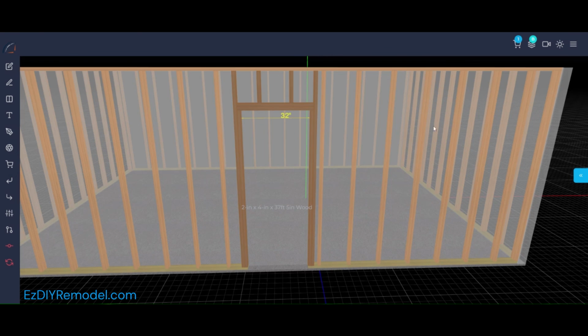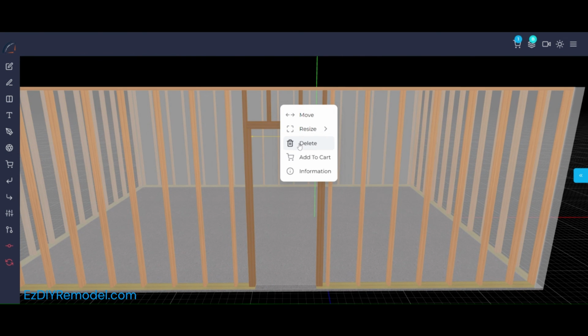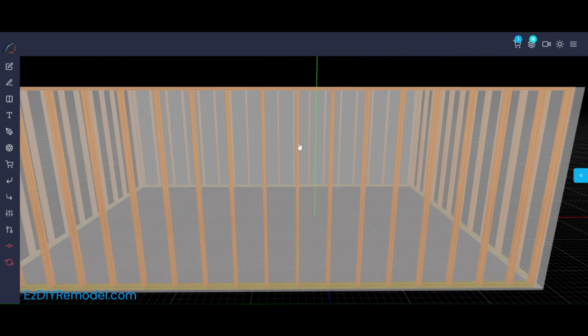Finally, we are going to see the Delete functionality. By clicking on this option, door will be deleted. Now you can see all the studs are adjusted automatically.